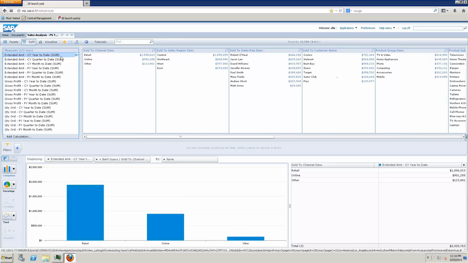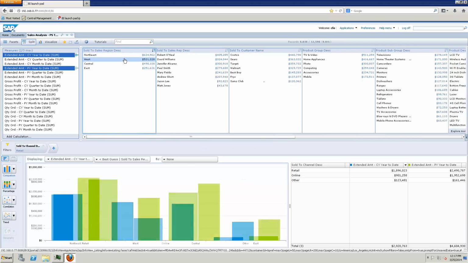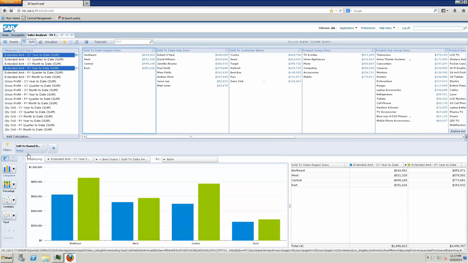What if I wanted to graphically see below my year over year sales? If I click on year to date and hold Control on my keyboard and select prior year, I can now see this chart of my year-over-year sales. I can still use this as a filter above. So let's say I want to look at just retail. If I click on retail from one of those columns, it creates a filter on retail, and now I can see retail total sales broken down by region or sales rep just based on that specific filter.